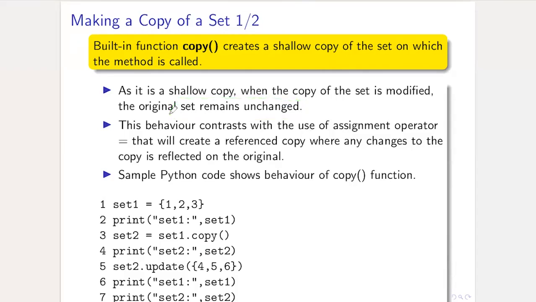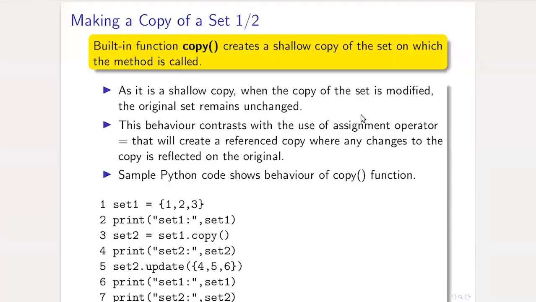This is different from direct assignment of a variable, because if you directly assign a set variable to another set variable, and then you change the original variable, sorry about the interruption.